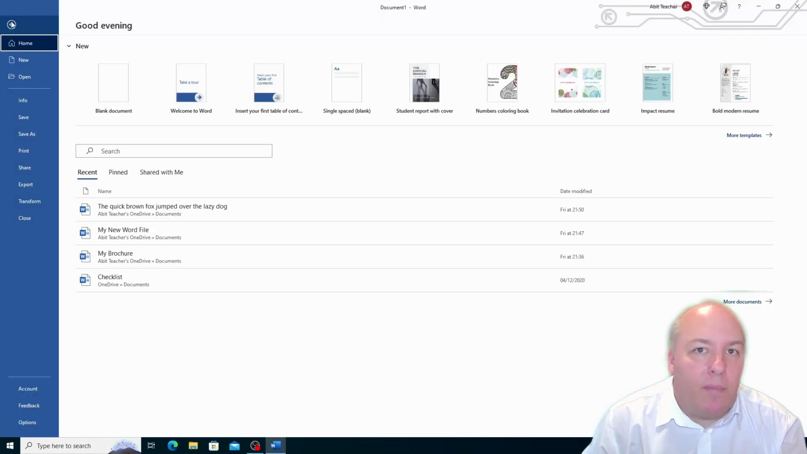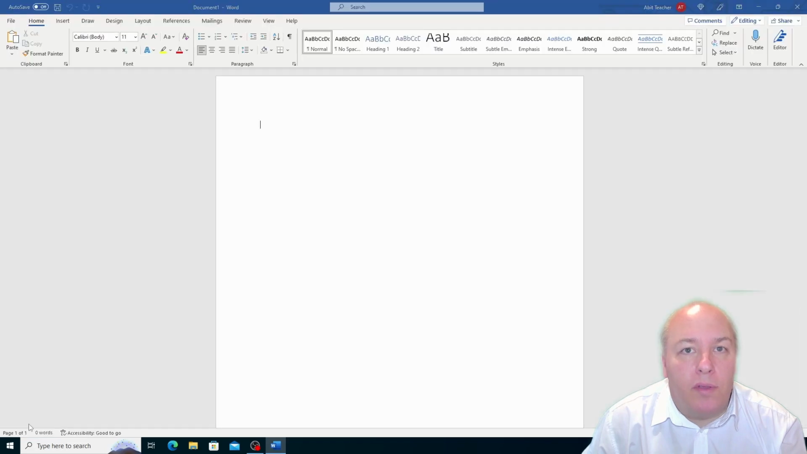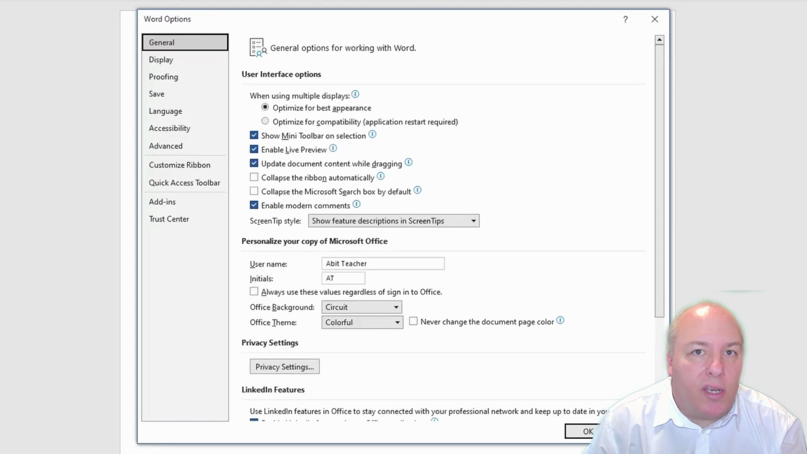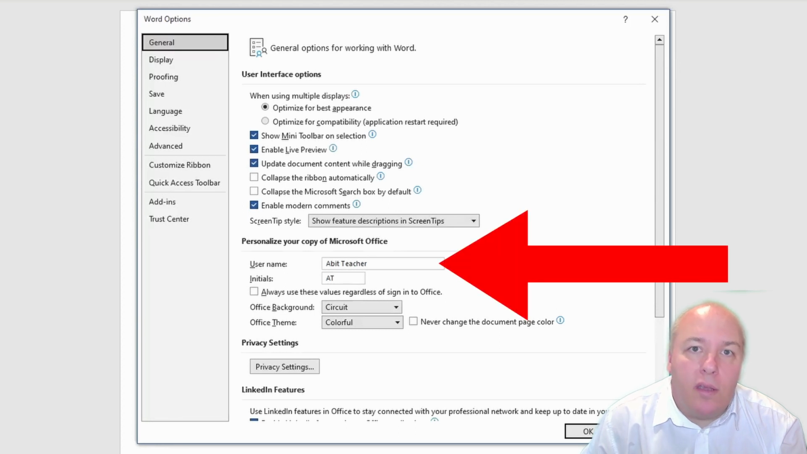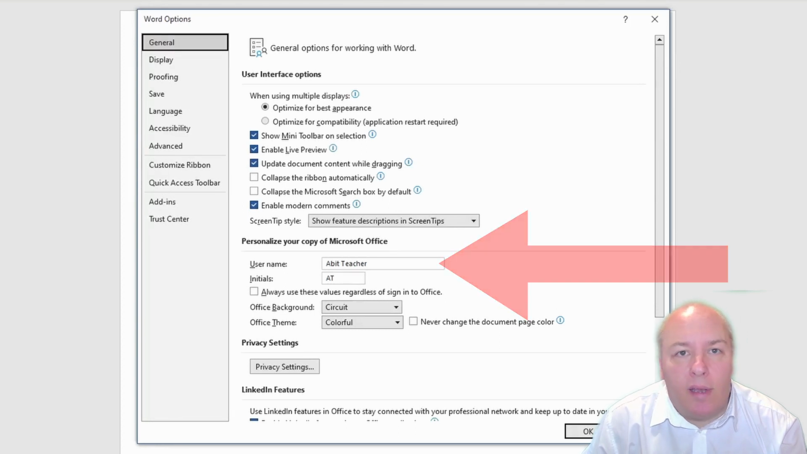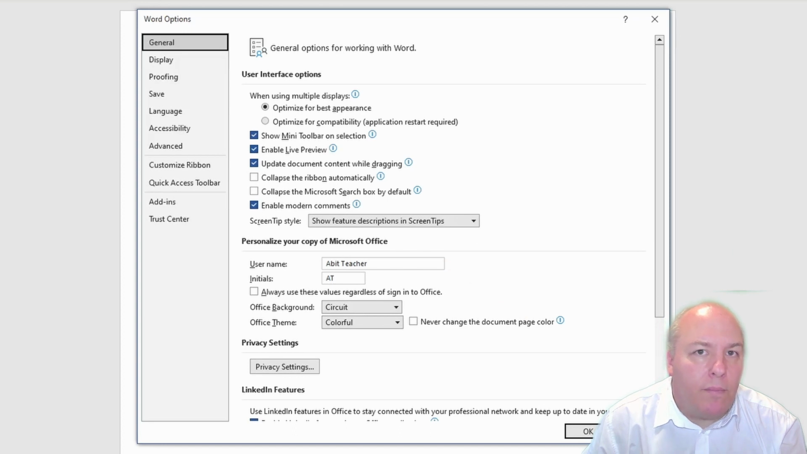From the File tab, simply choose Options. This will open up the Word Options window. In the General section, you'll see a field where you can modify your username. Just click on the field, delete the current name, and type in the new one.